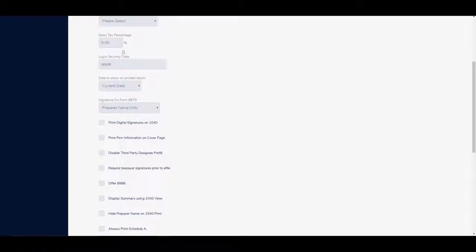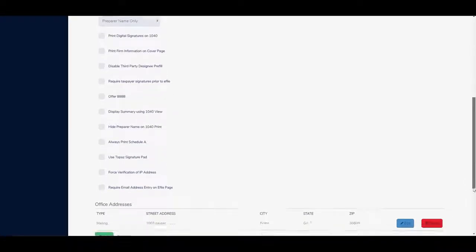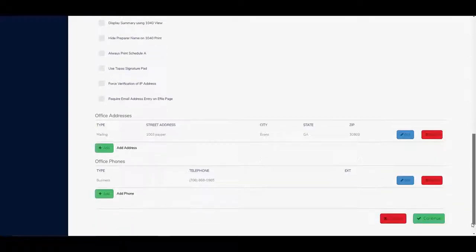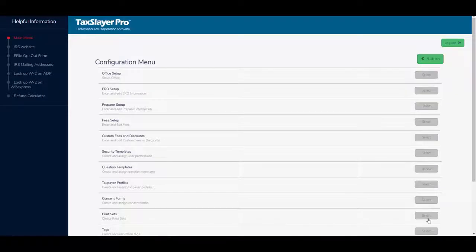You can change the login security code simply by highlighting and replacing your security code. You can choose to use the same security code, just continue through. Go ahead and enter in your office address, office phone number, and then continue. Back on your configuration menu to your ERO setup.